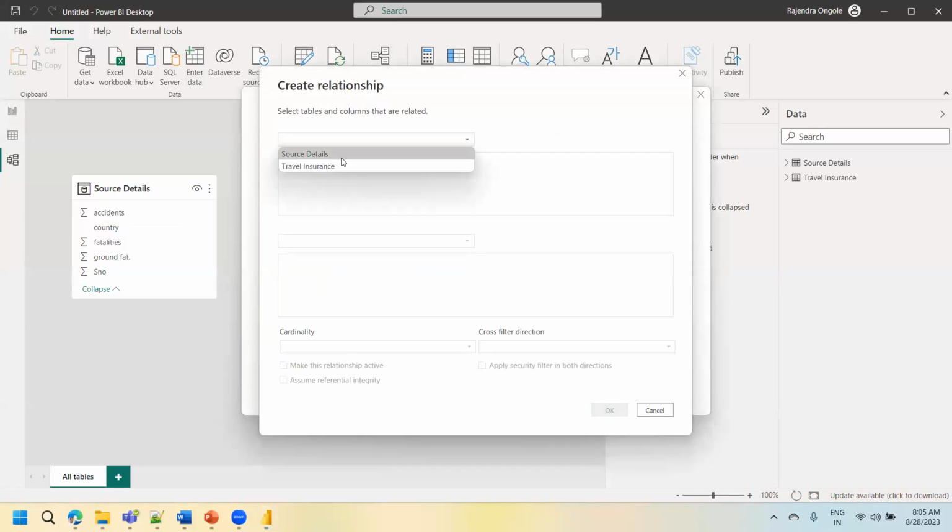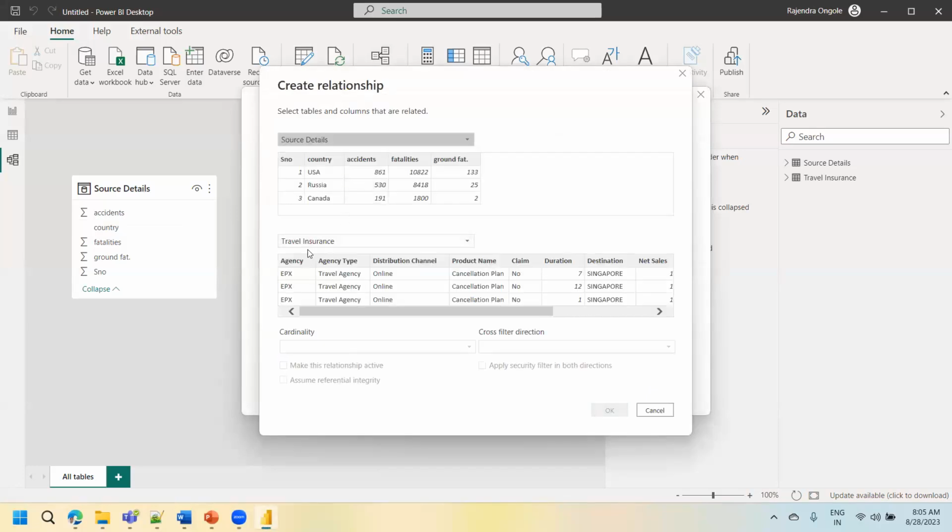I'm going to select one of the tables, source details. Travel insurance is automatically detected. Country to the destination. So you can get it as a one side to the many side. One is nothing but a static and unique relationship, and many is nothing but repeated a couple of times. So the travel insurance destination has been repeated multiple times. Data redundancy is available in this travel insurance data set destination field, one to many.